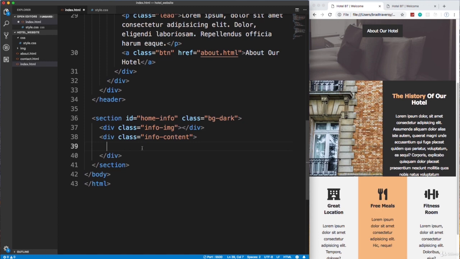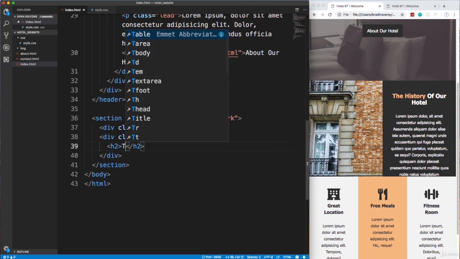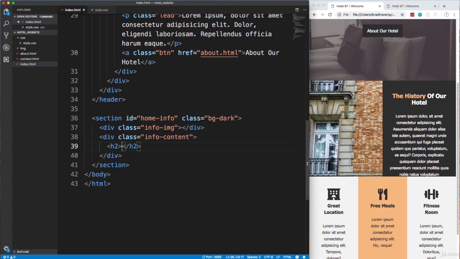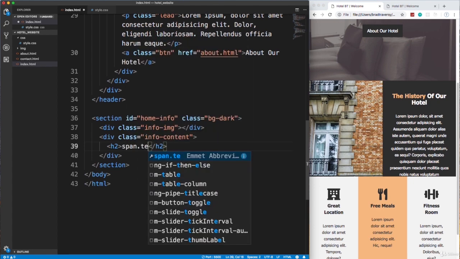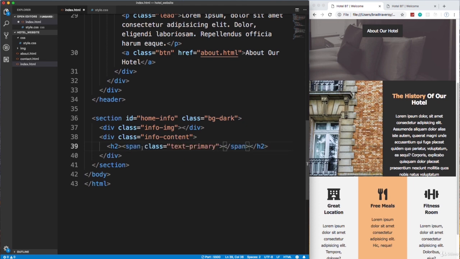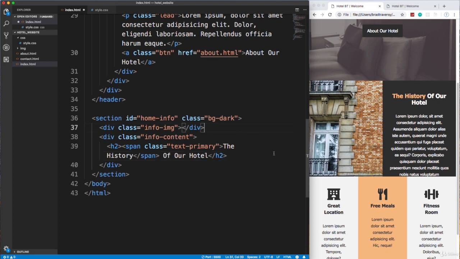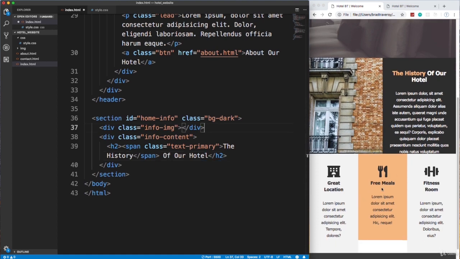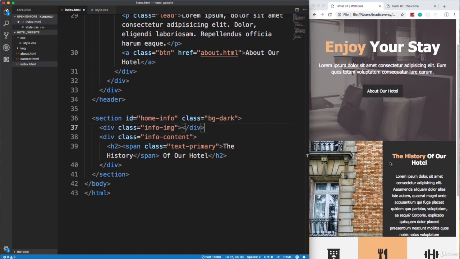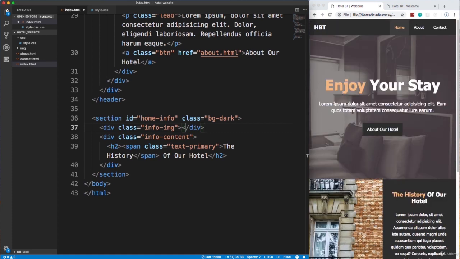And inside the content, I'm going to use an h2, and let's put a span in here as well. Let's do a span with the class of text-primary, because in that span we want the history. So the history, and then outside of the span we'll finish that, we'll say of our hotel. And by the way, I know that this doesn't look that great. It's because this is not responsive. It's somewhat responsive where we use the max width and stuff like that. But later on when we talk about media queries, we'll get more into building responsive websites.